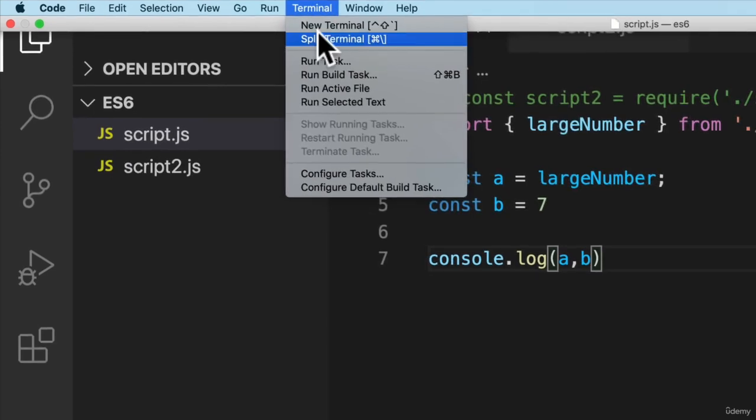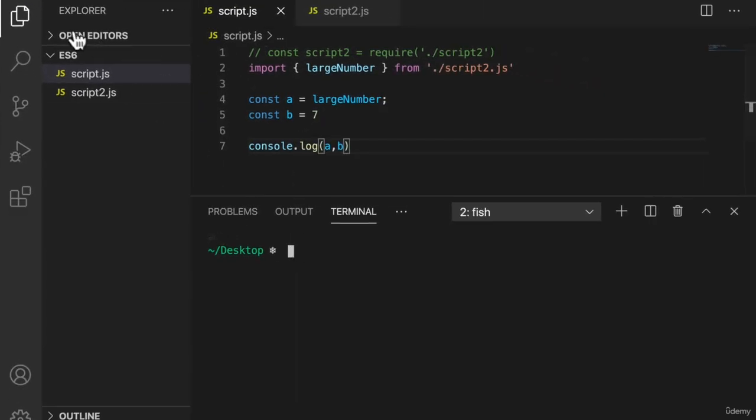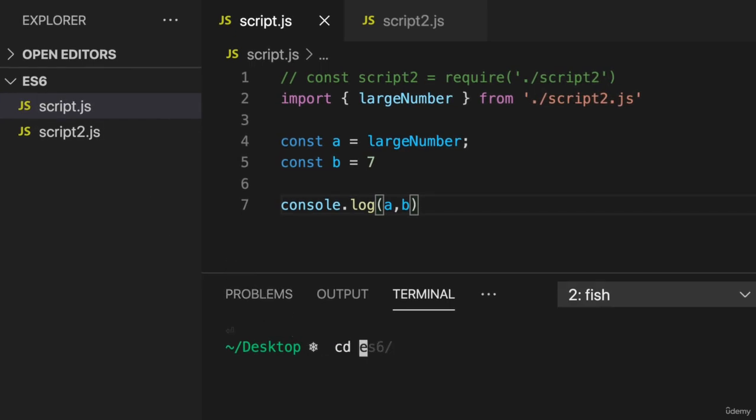I'm going to open up the terminal here. And in here, I got to make sure I'm in the right folder. So I should cd into the ES6 folder. And in here, I have the script and script2.js. Now, if I do this, do you think it will work?